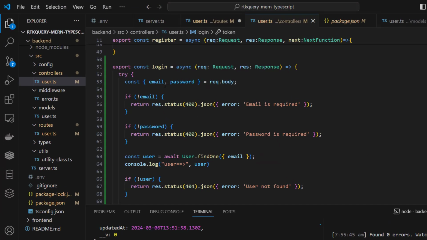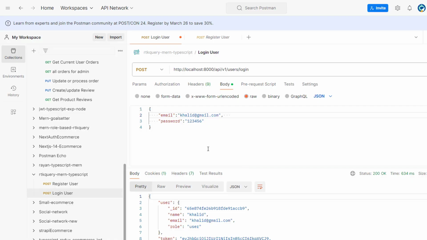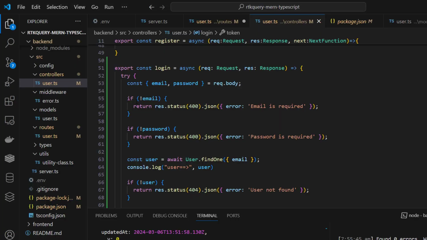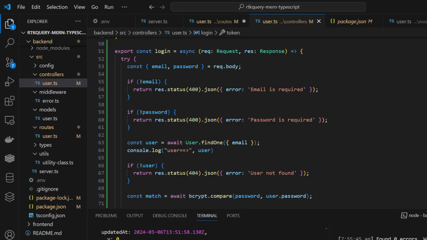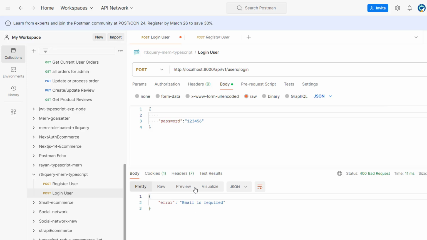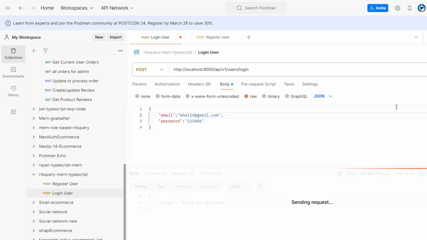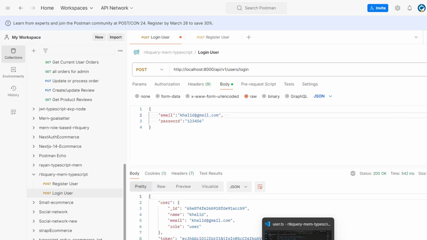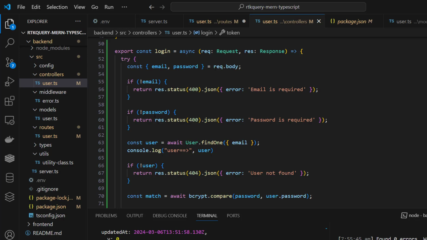First of all, we are getting the email and password from the request body. This is the request body, we are receiving it, and then we are checking if there is no email. We give the message, if it does not provide the email, email is required. Same with the password.